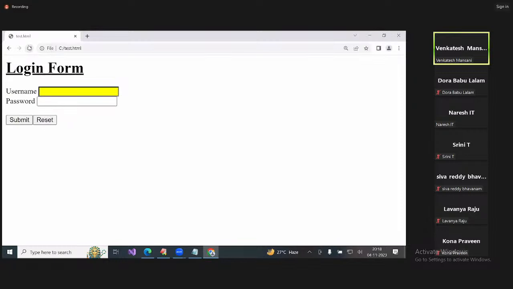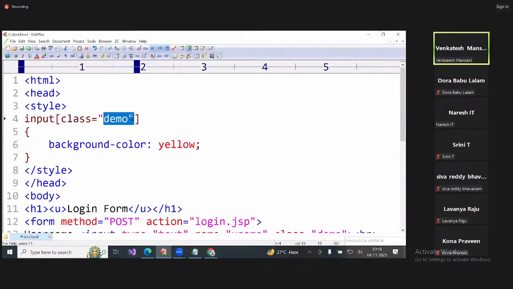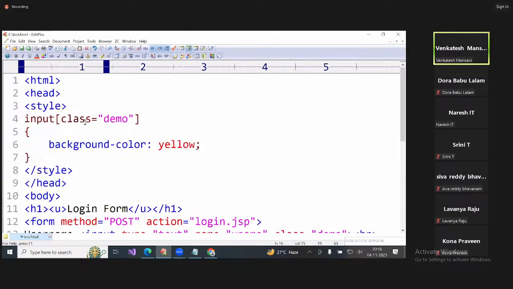It is already studied. Whatever you give here, this demo must match the class attribute in an input tag. Only demo means only here. In other places, other demos are there, you observe. First, space demo; here, second, iPhone demo; here, third, a different demo I gave. Now, if I write the tilde operator here, it will search for demo.